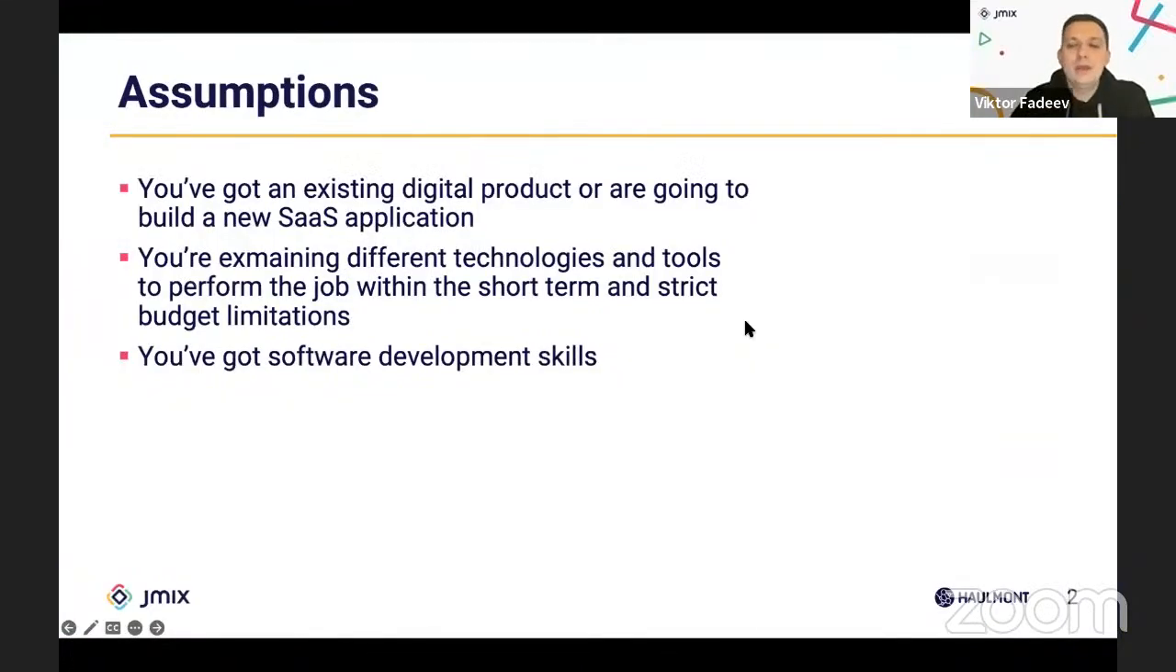First, I would like to start with some assumptions because it will help us to shape the topics we are going to uncover today. First of all, we think that you've got an existing digital product or are going to build a new SaaS application. So that means that you have something on board and you are searching for different technologies and tools to go to the SaaS concept.